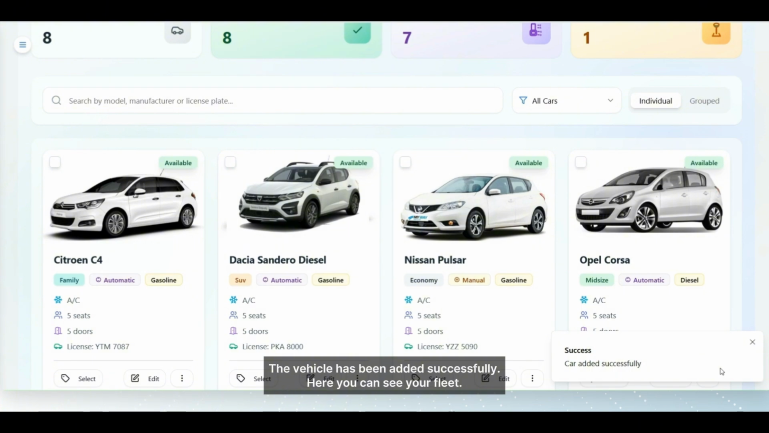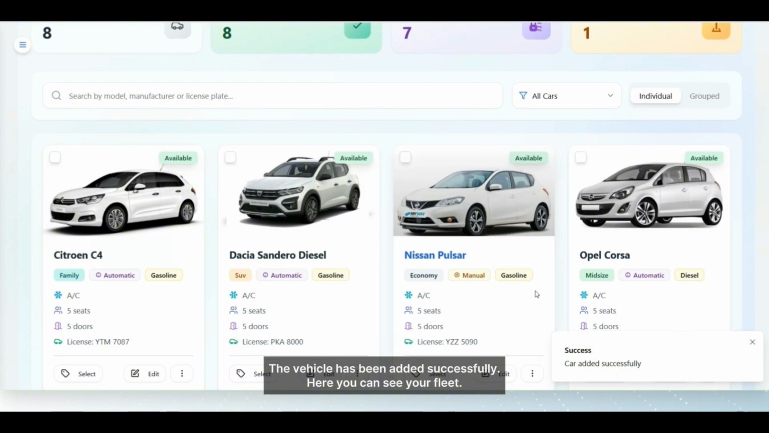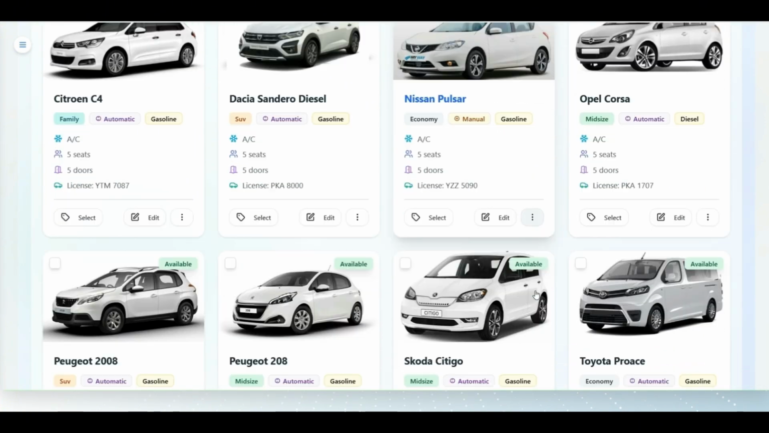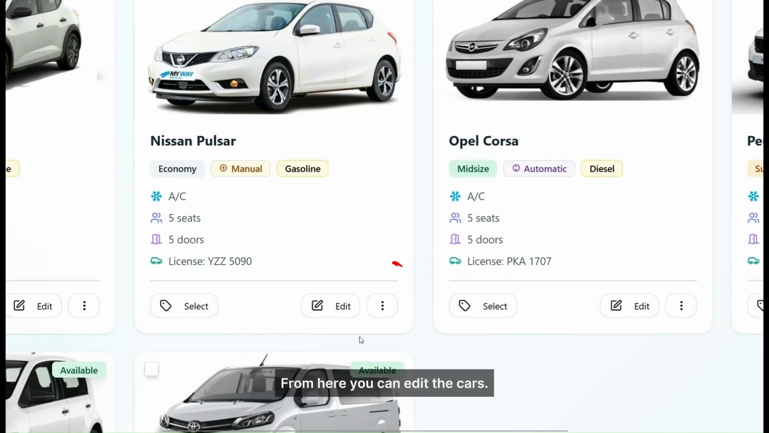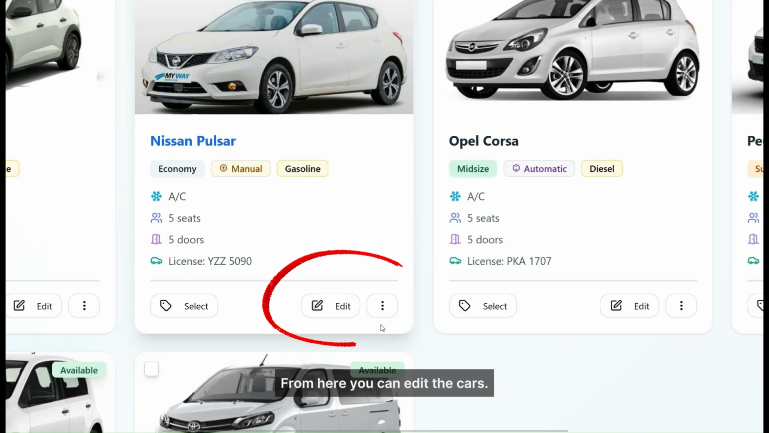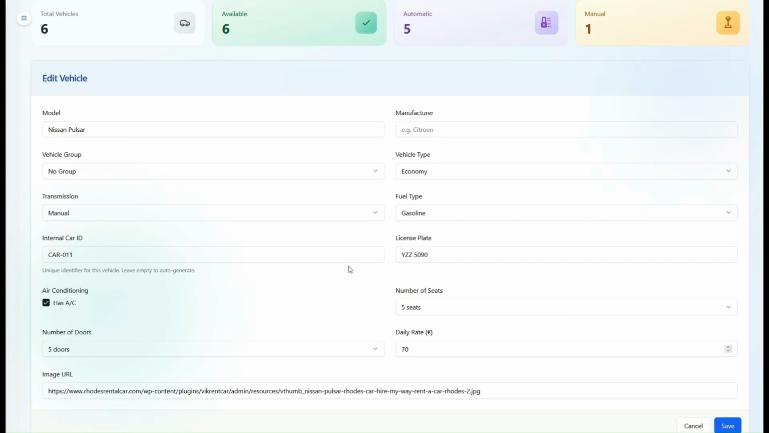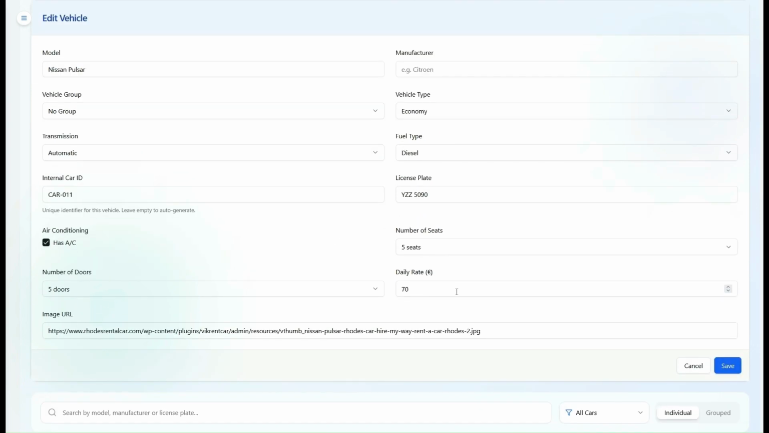The vehicle has been added successfully. Here you can see your fleet. From here you can edit the cars. Click Save.